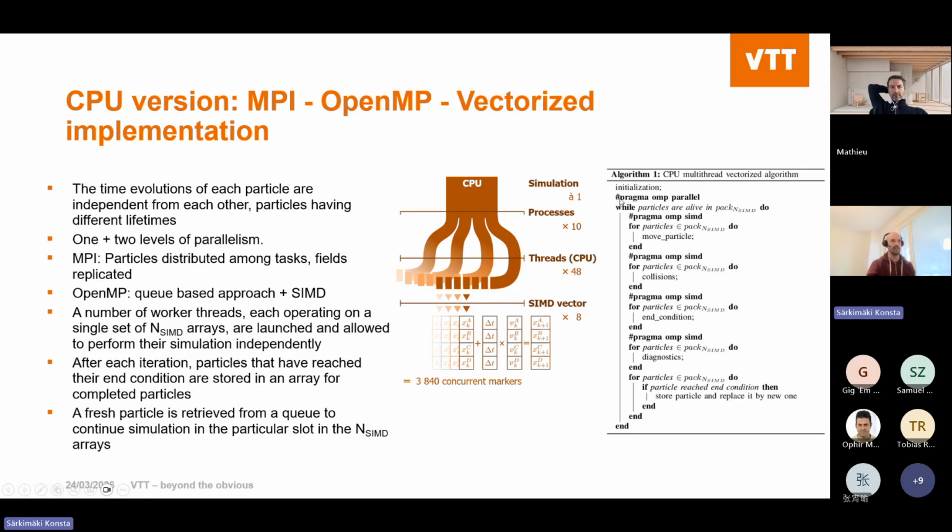It's implemented with OpenMP. Here we have the pragmas showing that after the initialization, we spawn the threads, and then we have these SIMD loops where the vectorization happens. So this is how the CPU part is done.